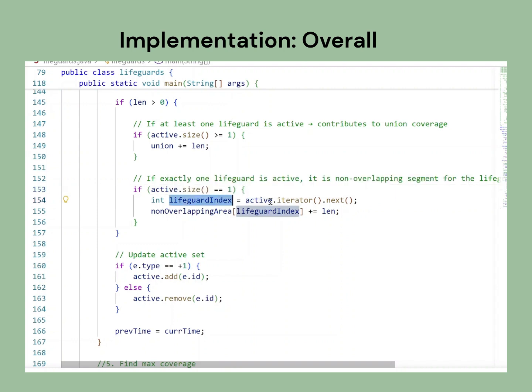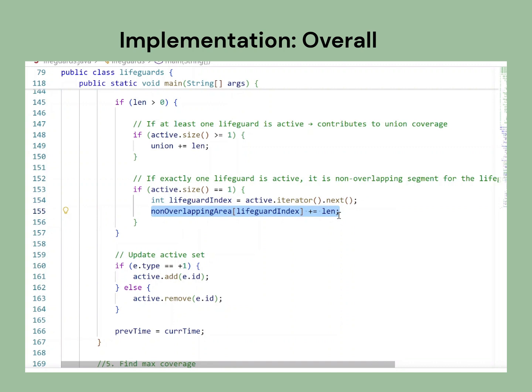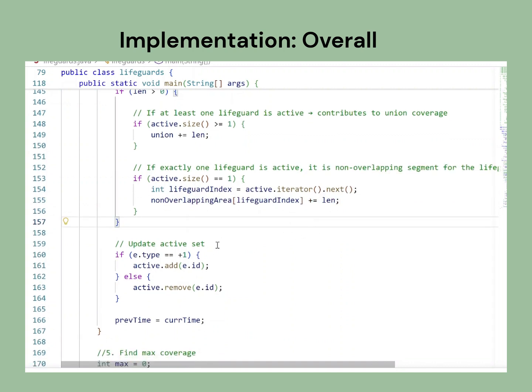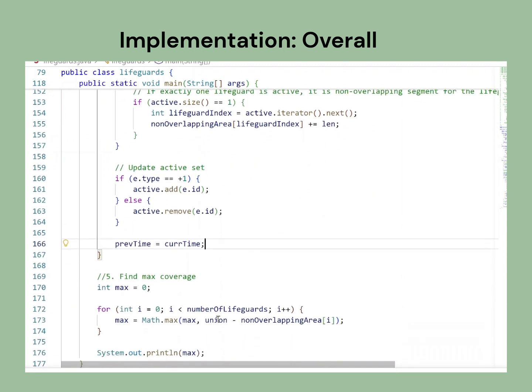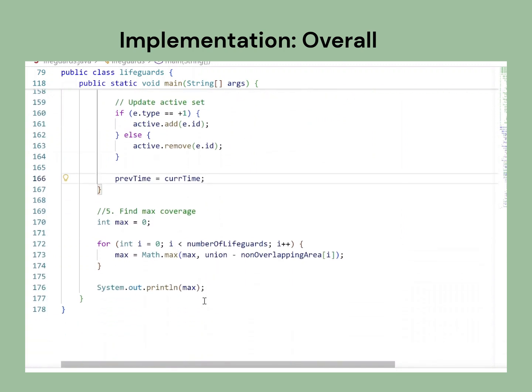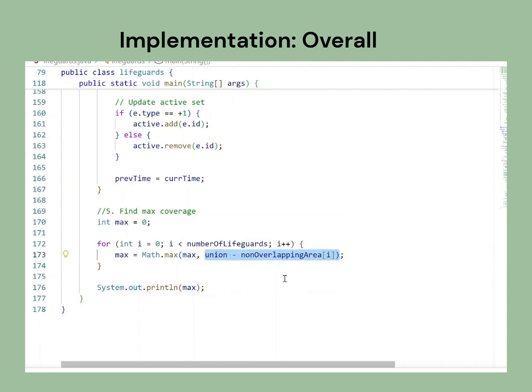In the end of event iteration, we want to update the active set based on +1 or -1. Each event has an arriving or leaving representation like this, which helps us to find if we are still on the current event in the next iteration. Also, don't forget to update the previous time for the next iteration. As we discussed, now we can calculate the max value for schedule coverage based on the non-overlapping part for each line segment.